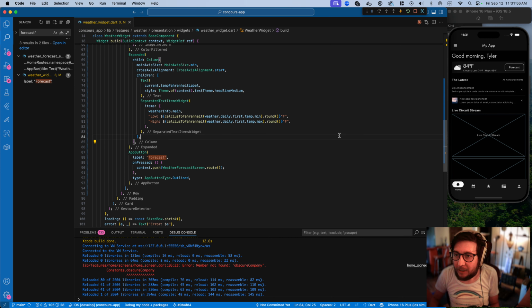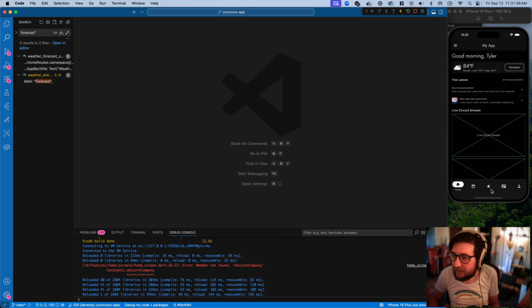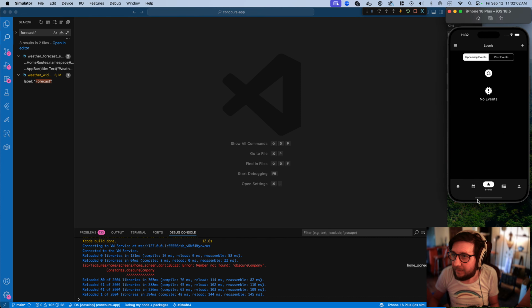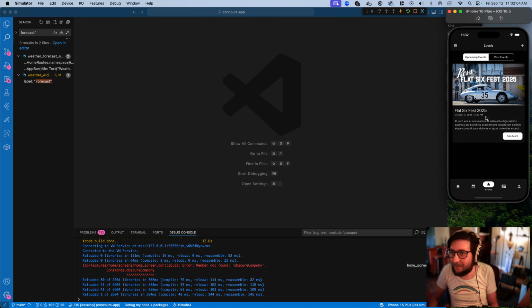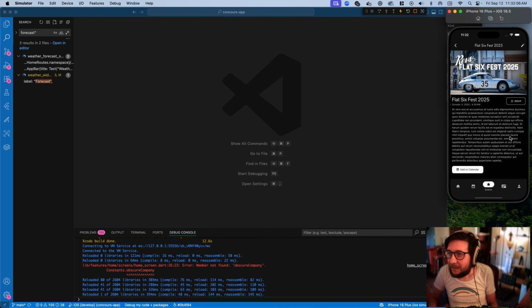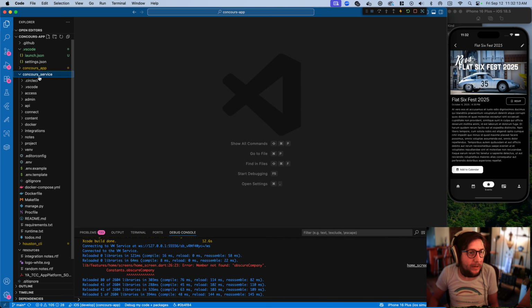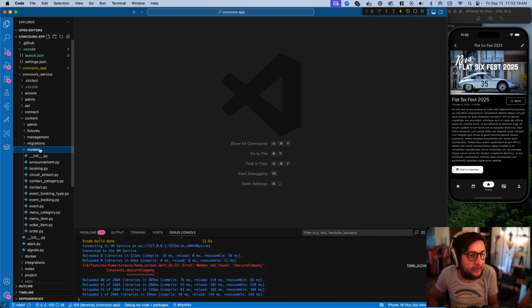All right, so what I wanted to work on, at least at the start of this, is the idea of RSVPing to things. So we have various events, which I think I've changed in the back end. Yeah, so we have an upcoming event. Beautiful. We have an RSVP button. It doesn't do anything. Let's make it do stuff. So I'm thinking on the back end, we will need to go into our content models.